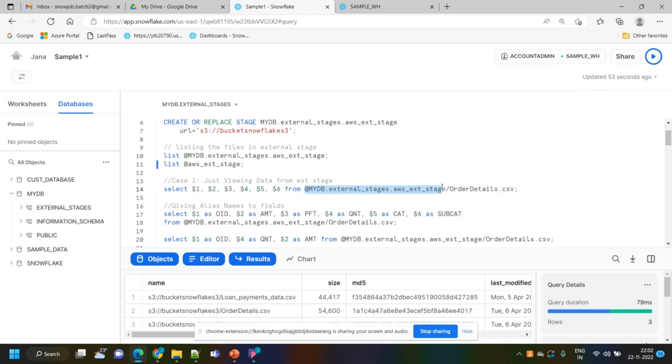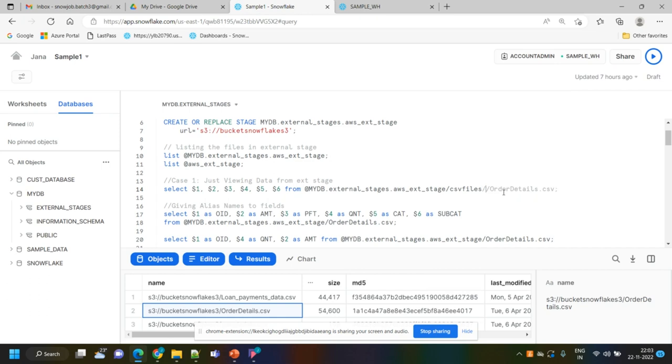In the stage location we have three files, right? I don't want to fetch the data from all three files. I want to fetch the data from the order details file. That's why I'm mentioning it with a slash. We can mention the file. If there are subfolders, like a folder called CSV files, we can separate like this: external stage, under this the subfolder CSV files, then one more forward slash, and order details. Let me remove this. So we have three files, and I don't want to load, I just want to see the data from this order details.csv file.